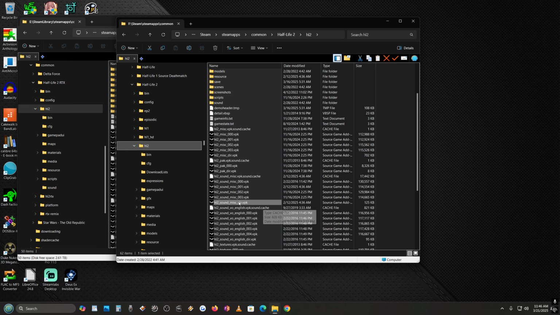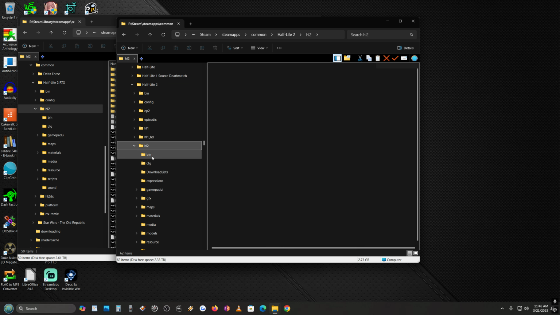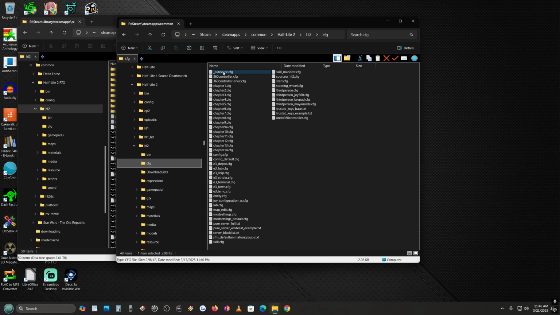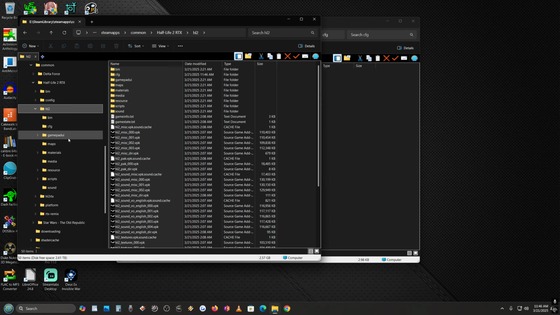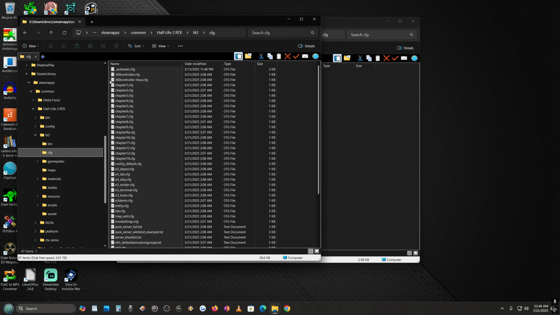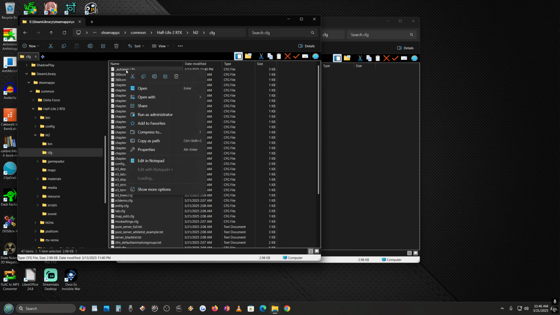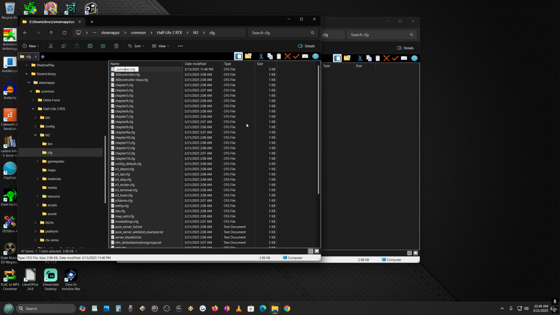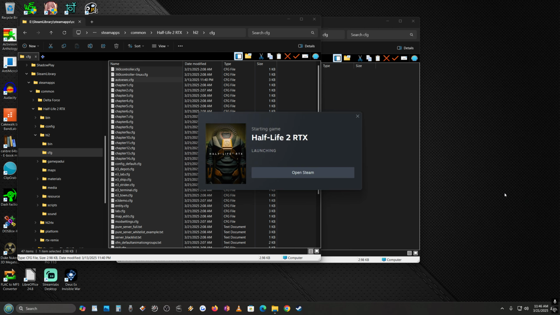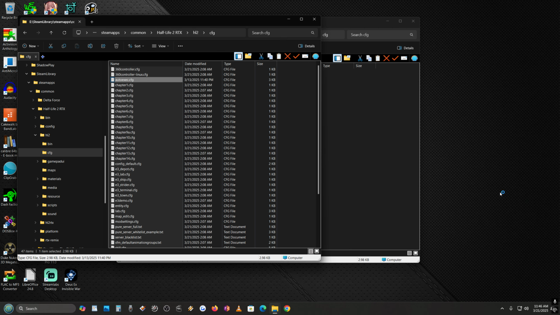So what I'm going to do is go into the original Half-Life 2, get my autoexec config, and then bring it into this folder. Copy it. This is Half-Life 2 RTX HL2, same folder as the original. Config. I'm just going to rename this. And I'm going to run the game. Half-Life 2 RTX. We're going to see what happens.